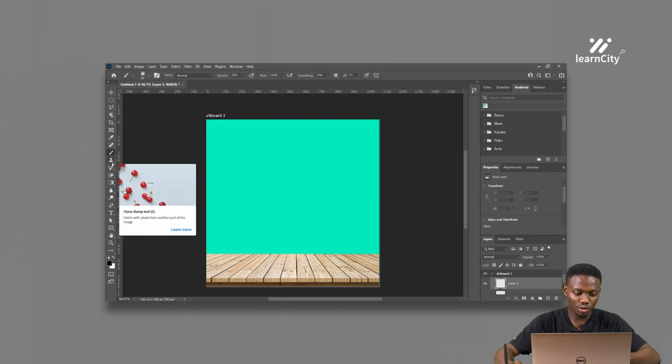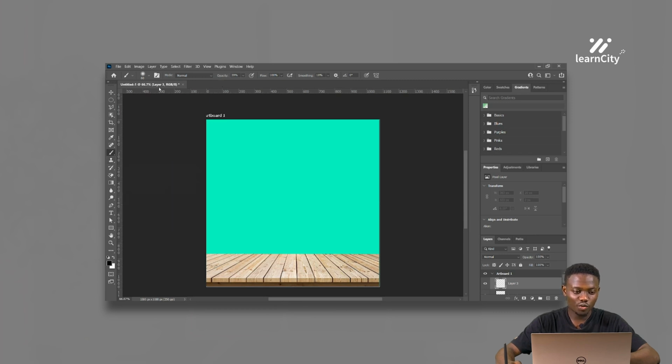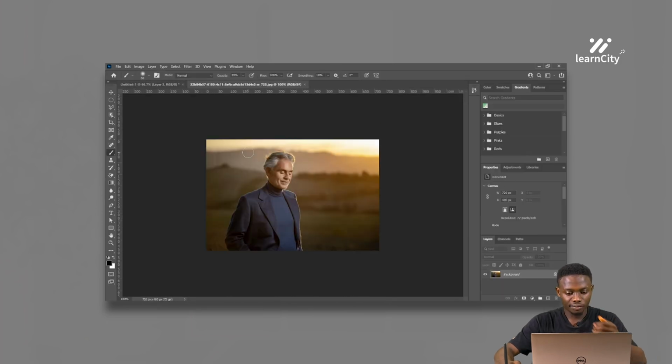Another important tool you should know about is the clone stamp tool. Now, the clone stamp tool takes a lot of practice. I'm going to show you what that means. The word cloning in itself means creating a duplication of something. For example, let's say I want to create a duplication of this area, and probably I want to clean off this man's head without making it look so bizarre. I could use the clone stamp tool.